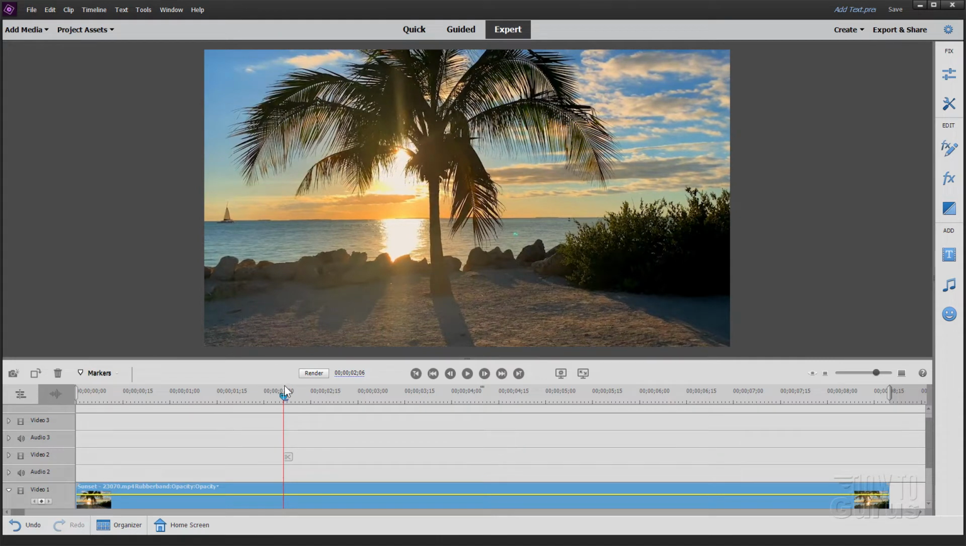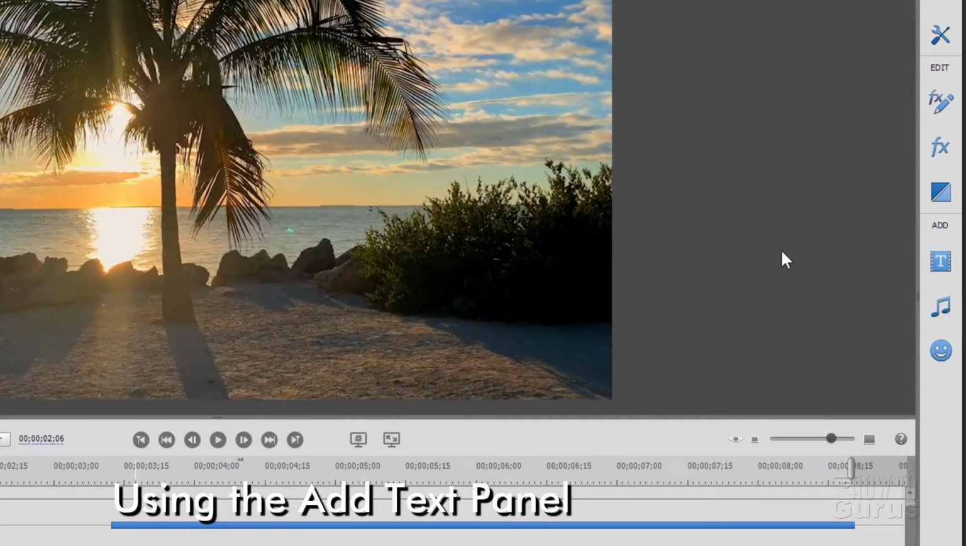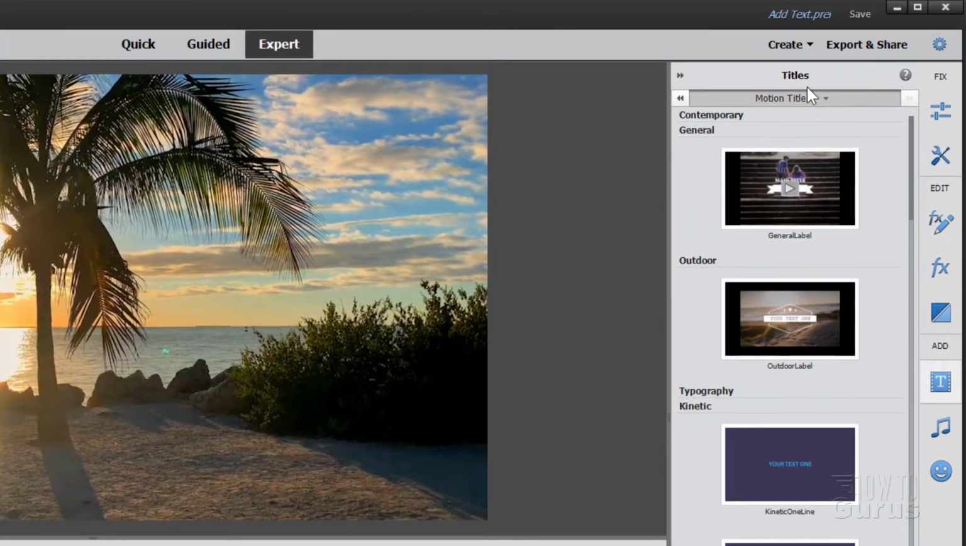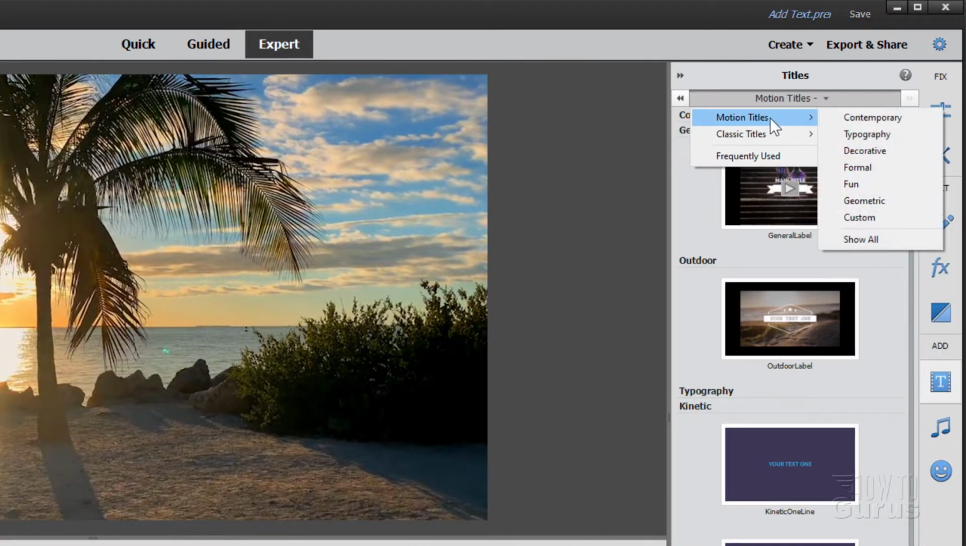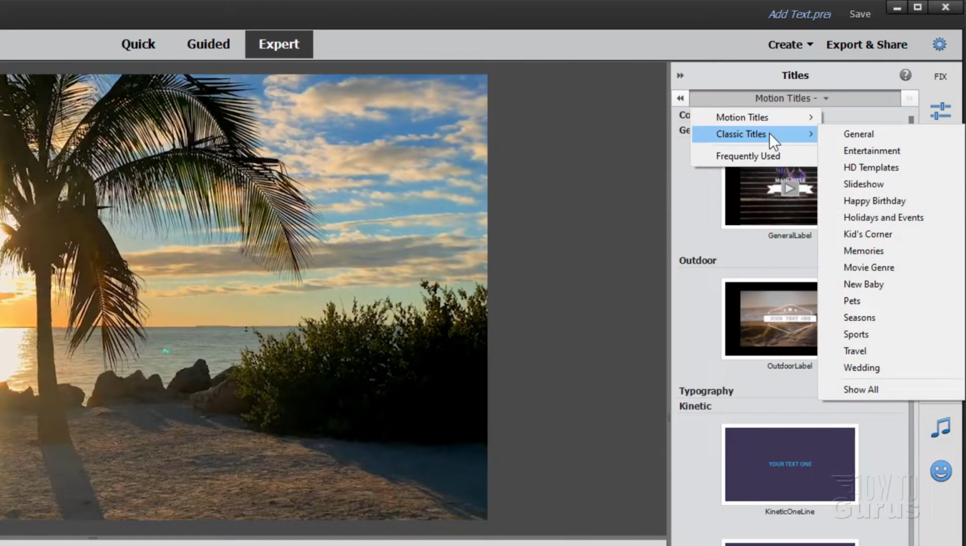Now, there are two ways to add text into Premiere Elements. The first way is the easiest, and that's over here right-hand side, that T right there. This is just to add titles or text. You have two options up here, motion titles and classic titles. There's our motion titles, and there's our classic titles.